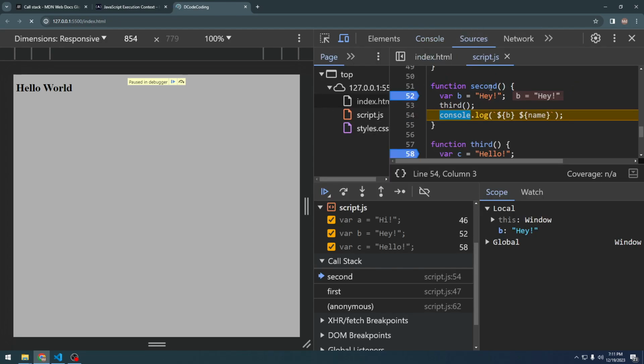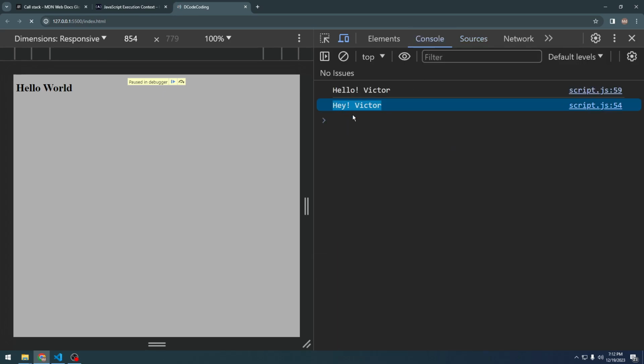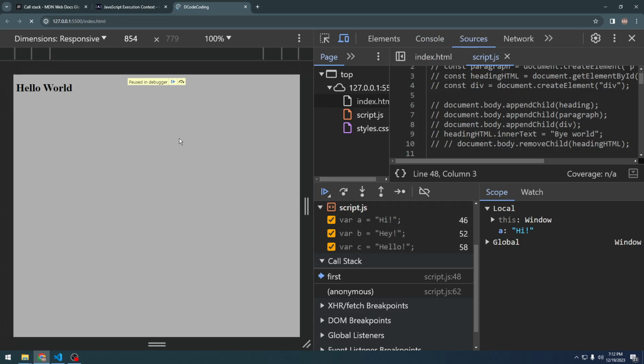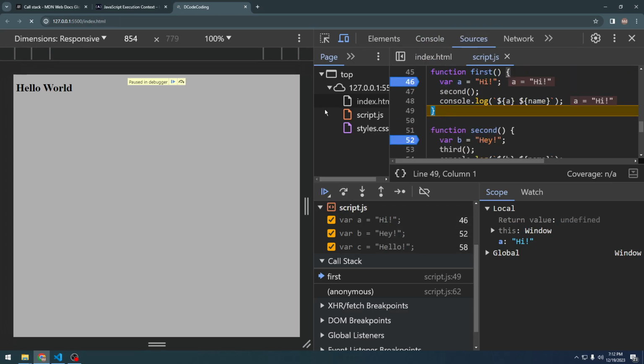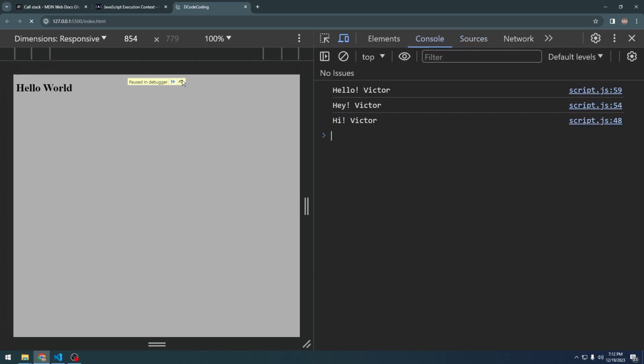Okay, so we are now in the second function. Let's go and execute this one as well. Okay, so this one is executed as well, and as you can see, the second one is not in the call stack anymore. And as you can see, we have hey Victor. Let's go ahead and move one step further and execute the first one. And as you can see, we have hi Victor.